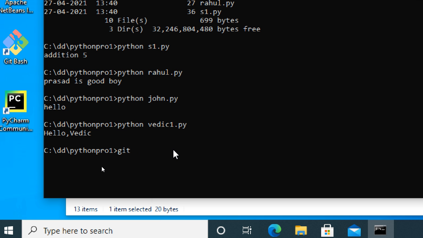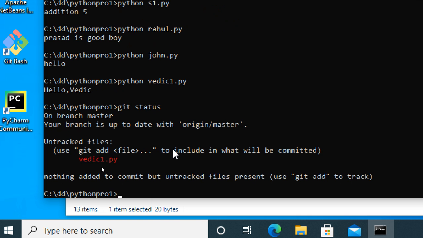The command is git status. I just want to show the status. Can you see the untracked file name is showing like this? Only one file is there. There is a new file vedic.py in the working directory, but that information is not added to the local repository.